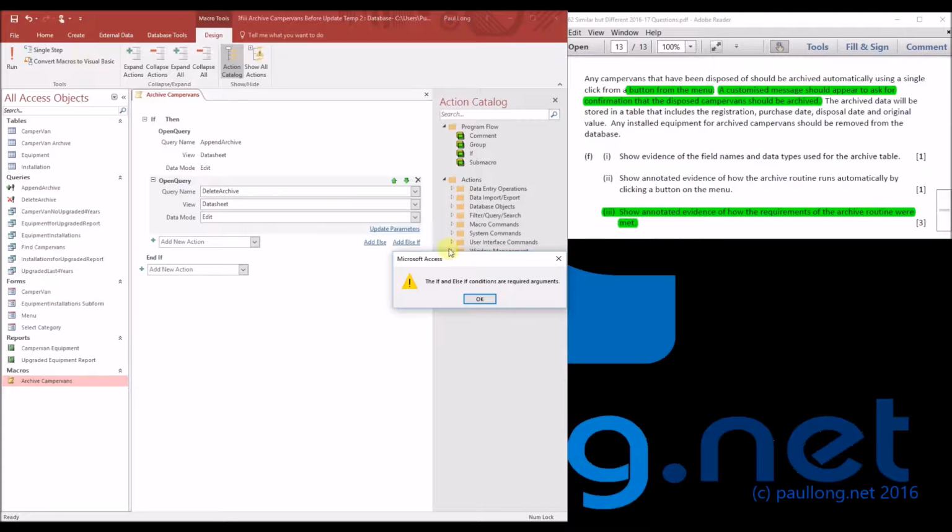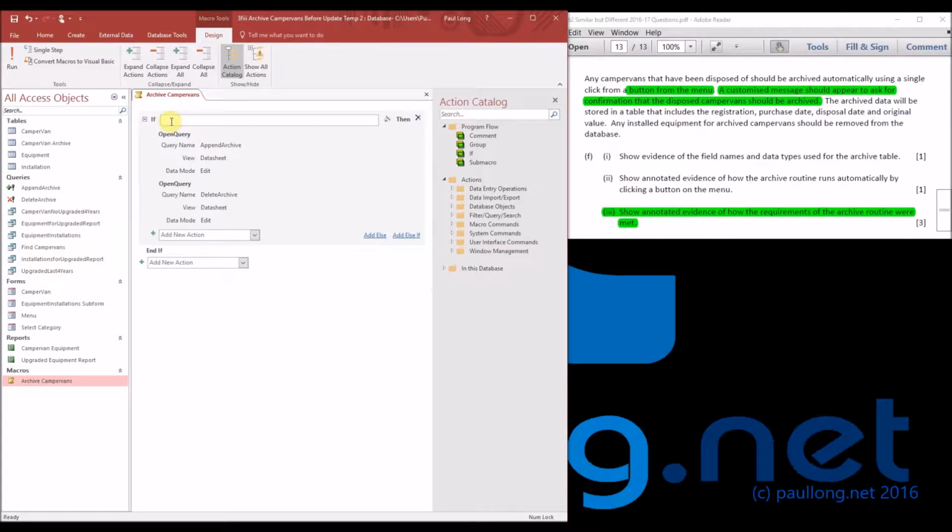So we'll save this. I've got to put the condition in now. What we're going to use is a message box, so that will be the customized error message. If you look in the similar but different task instructions, it gives you a link to a Microsoft site where you can see what the message box does. So I'm going to use a message box, and we will then put in brackets and in speech marks the question: are you sure you want to delete camper vans that have been disposed of?